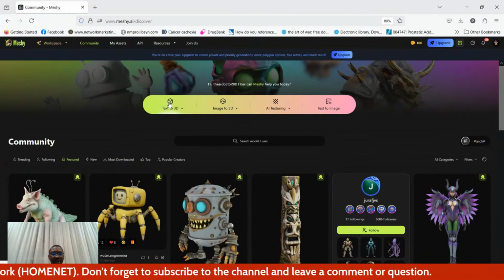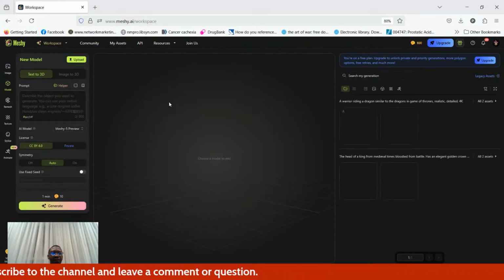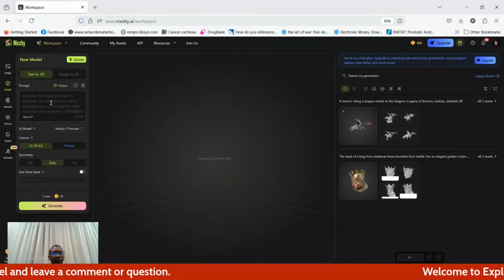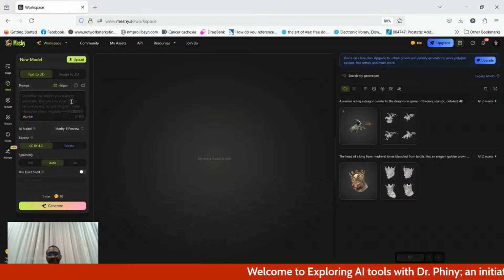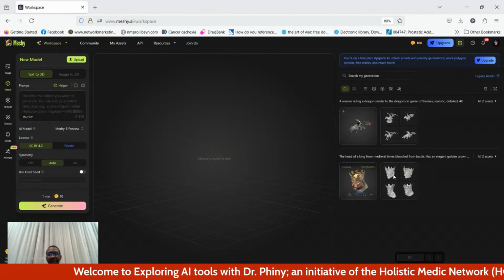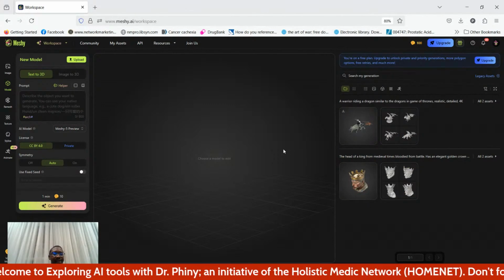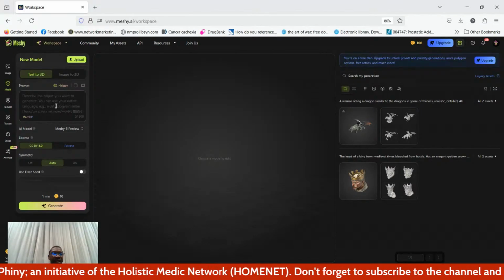So let's start with the text prompt. Text to 3D, once you click on that, this is the area for you to insert your prompts, and then you can generate from there. These here are past generations that I've made. We'll probably look at them at the end. So, over to your text prompt.